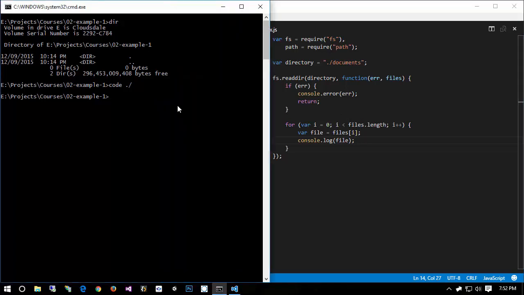So coming back over here to our console window, I'm going to go ahead and hit node dot to execute the default index.js file. And hit enter, and we see document 1, 2, and 3 have been printed out to the screen. So now we know that fs.readdir is properly reading that directory. So that's really cool.